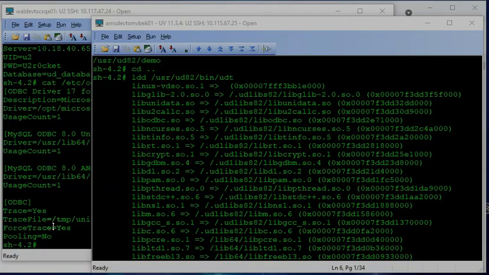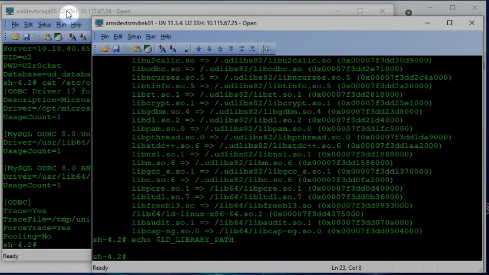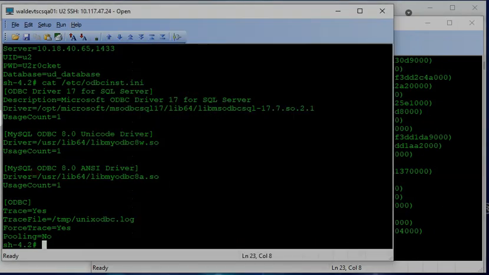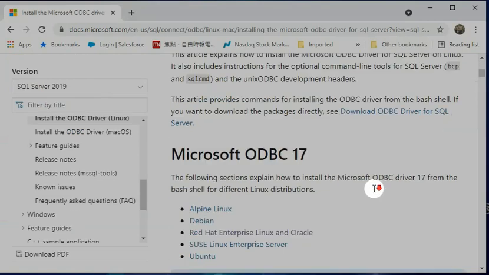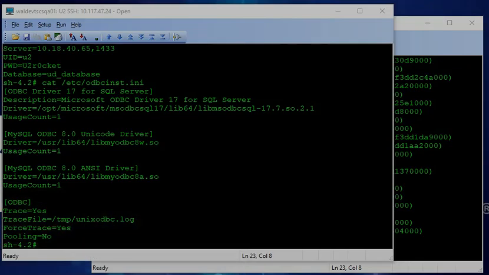Right now I have two machines. It's the same thing: both machines have Unidata 8.2.3. One has Microsoft ODBC Driver 17 installed, and the other is running 13. If you look at how you can install it, you can go to the Microsoft website. Here's the link, I will put the link. They have many options to install the Microsoft ODBC driver, but the installation is pretty simple, just a couple of commands.